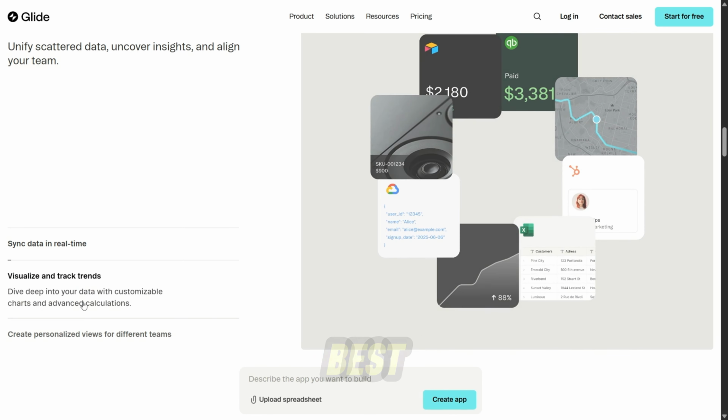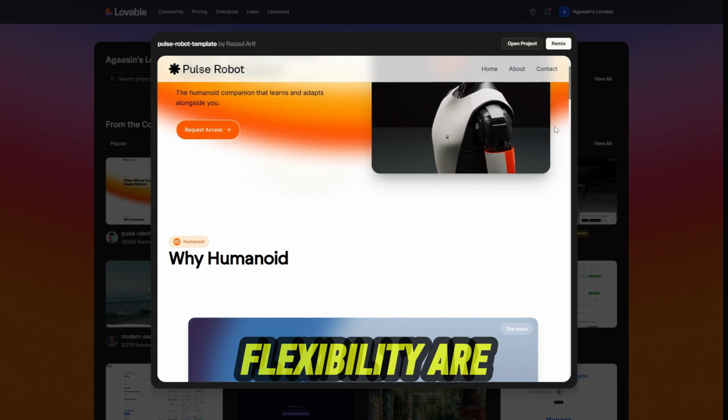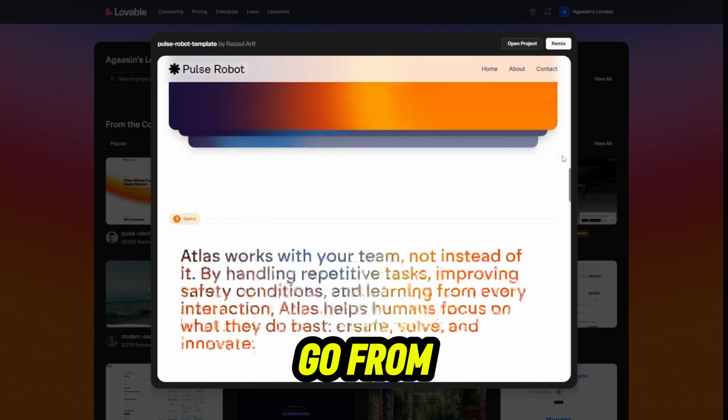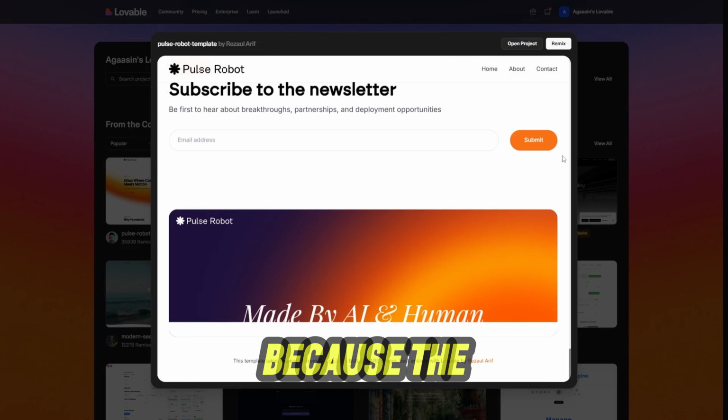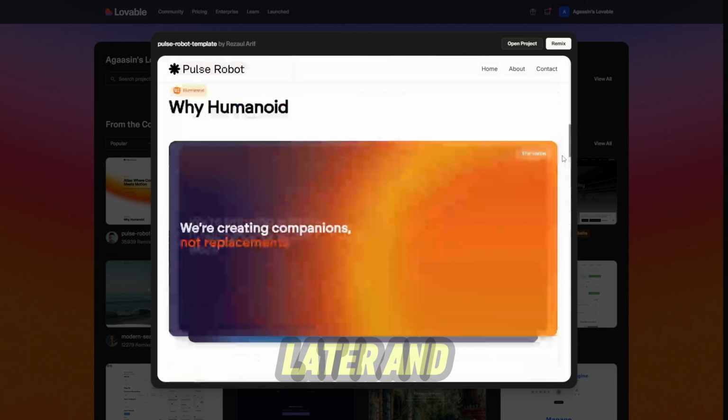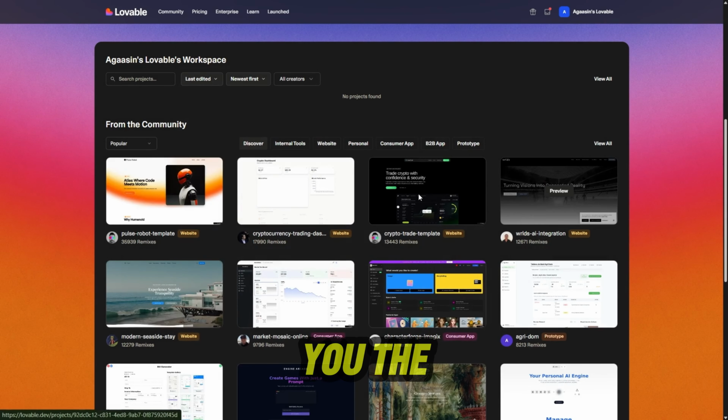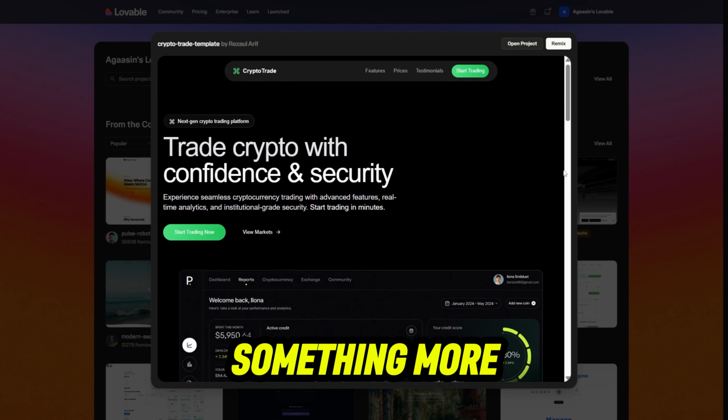So what does each tool do best? With Lovable, speed and flexibility are its strongest points. You can go from an idea to a working app in minutes. Because the code it generates is real, you can step in later and tweak things however you like. It gives you the freedom to grow a quick MVP into something more custom over time.